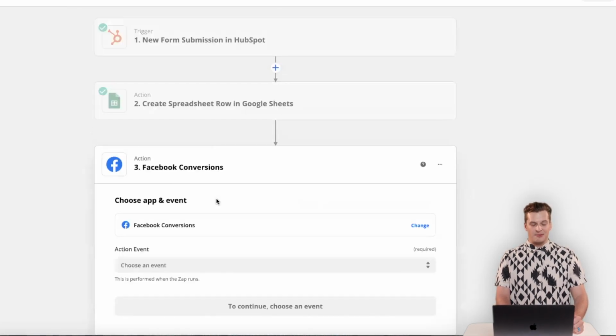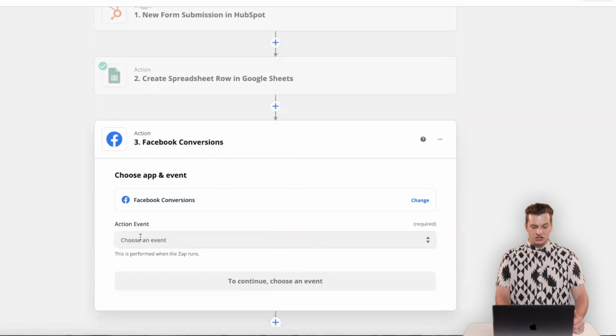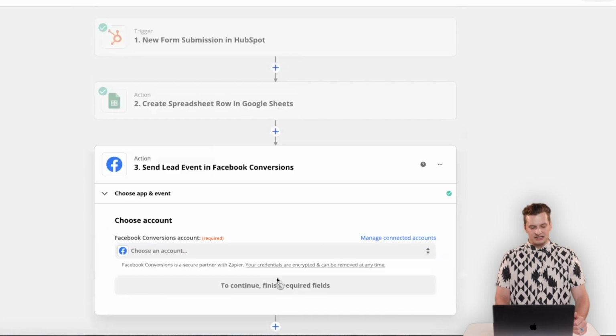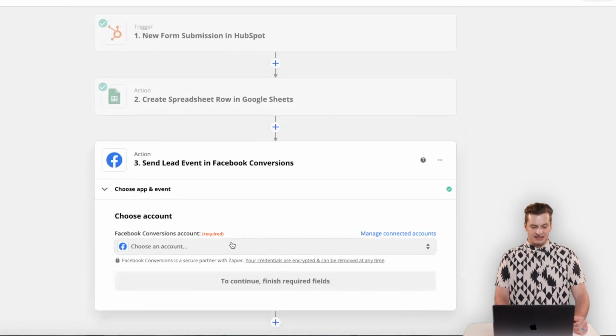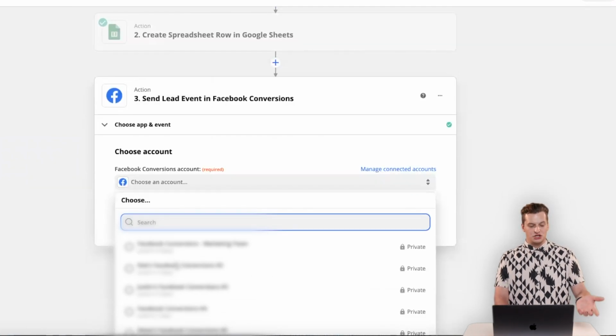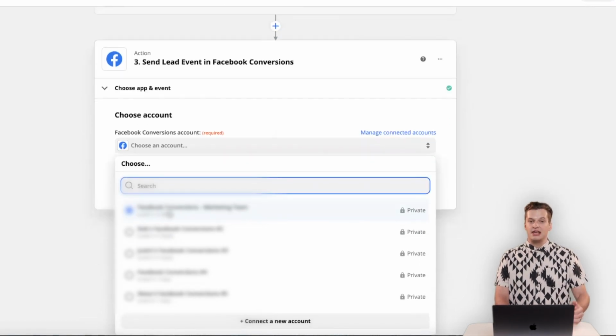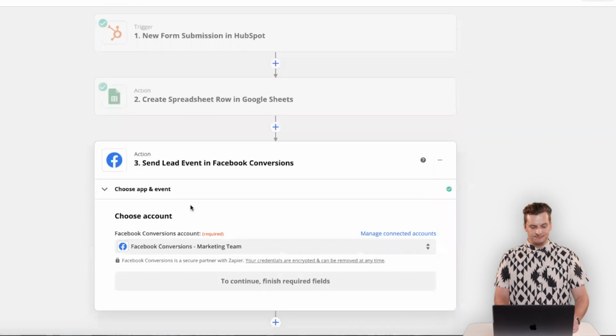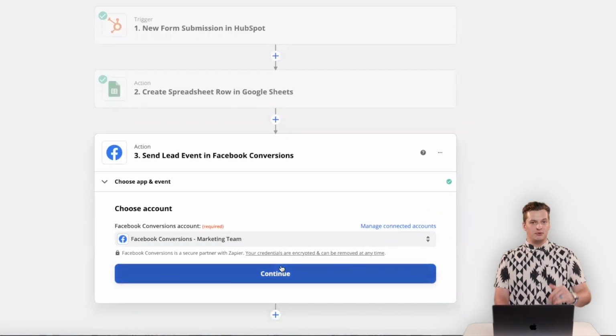Once this is fully populated, we're gonna make sure that we choose an action event. In this case, we want to select Send Lead Event. And then we're gonna hit Continue. After that's done, it's gonna ask for the conversions account. In this case, it should already populate a Facebook conversion account because you've already connected it as a partner. If it has not, you're just gonna click this plus Connect a New Account button and it'll automatically create one. And you can rename this later if you would like under the settings.